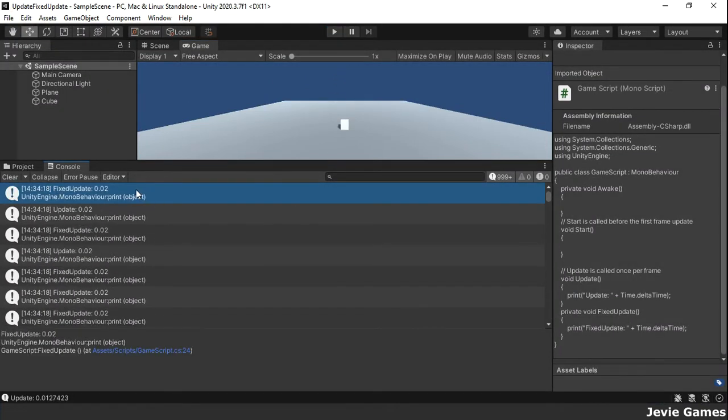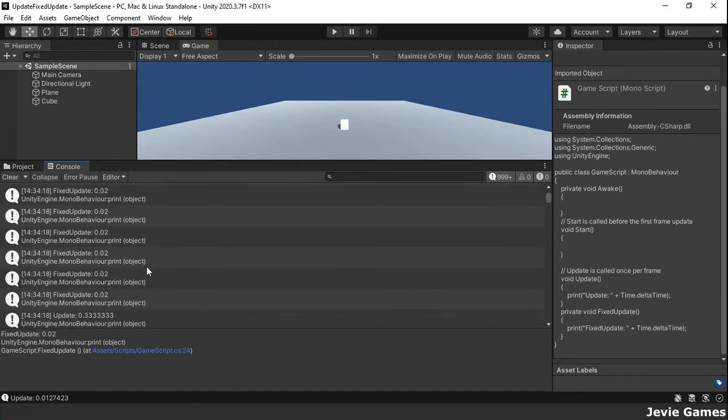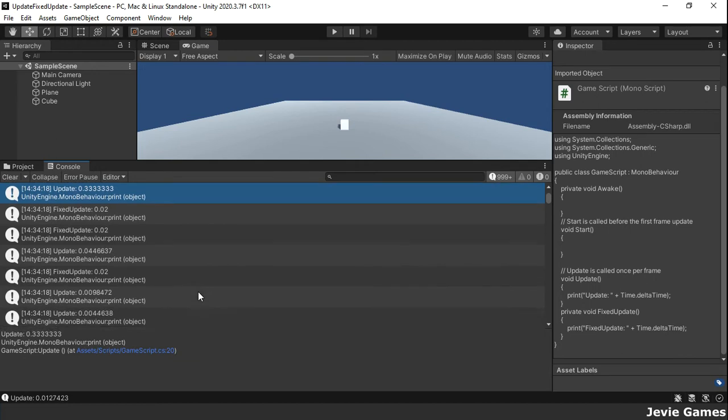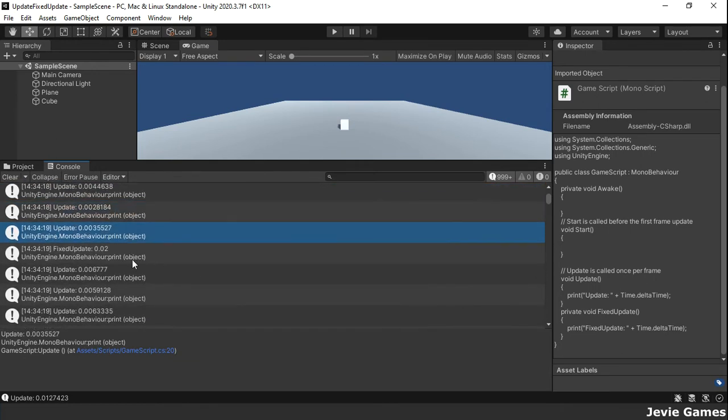You can see from the console output that the fixed update is being called every 0.02 seconds, but that of the update function has variable interval rates.